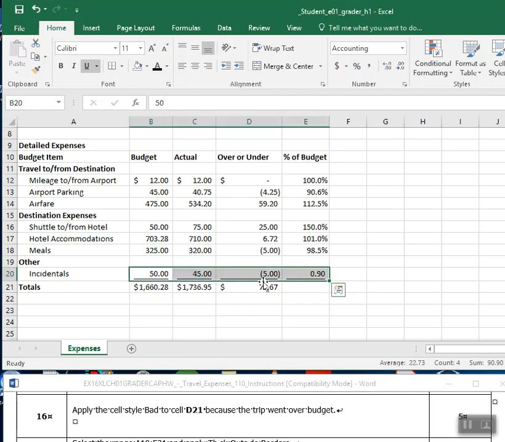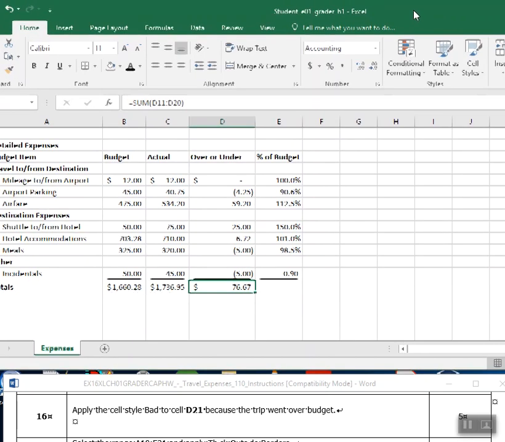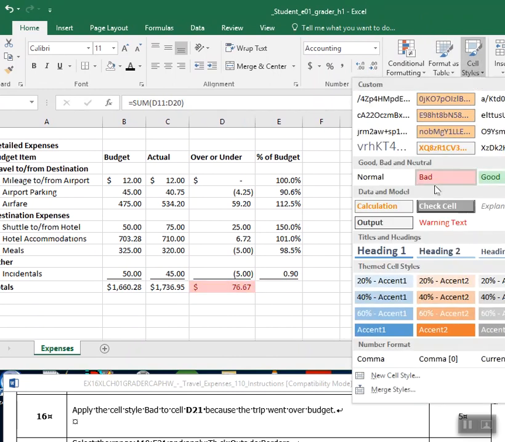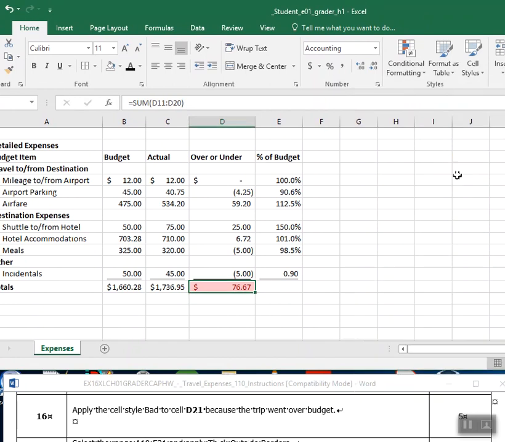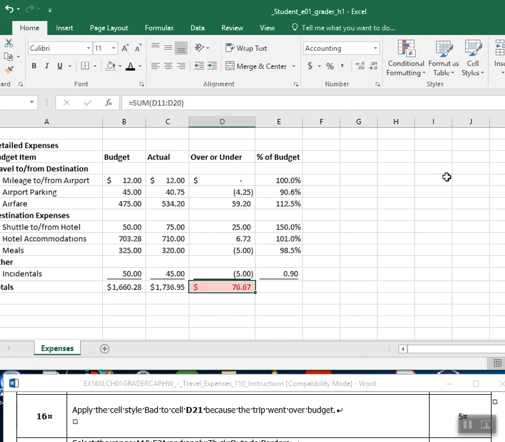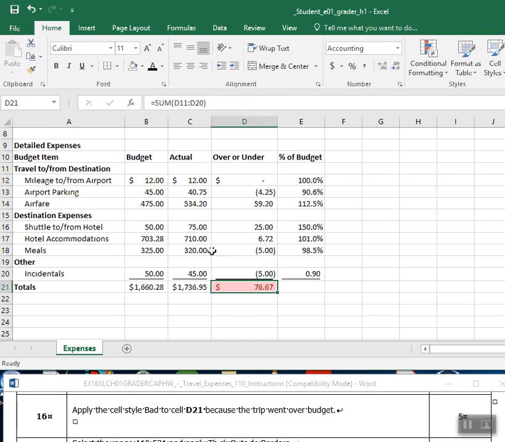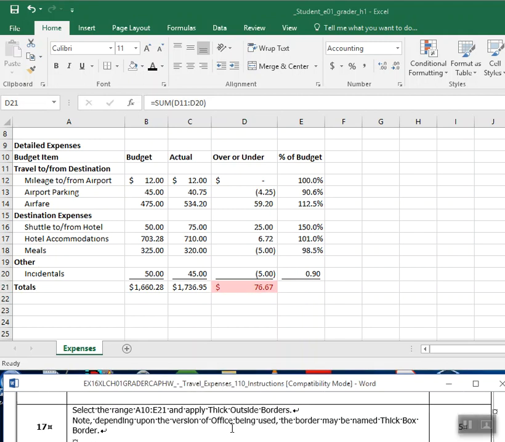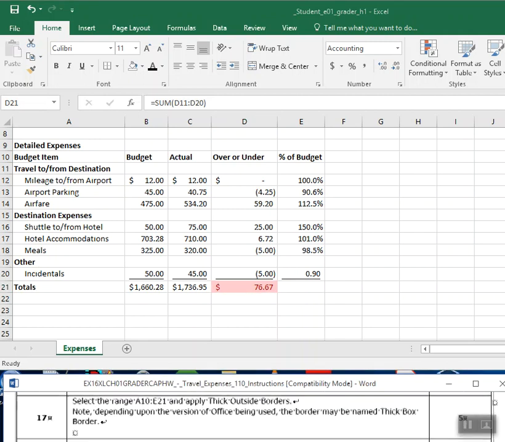D21. So we went $76.67 over budget. So we come up here to cell styles and we choose bad. Notice there is a good and there's more choices as well, but we're going to click bad, and I'm going to suggest you do this twice. Last night on these computers, it did not want to register, so I just want you to make sure you do it twice and save, and that 76 is in a red cell with red text. We went over budget, $76. That's a whole day's work.